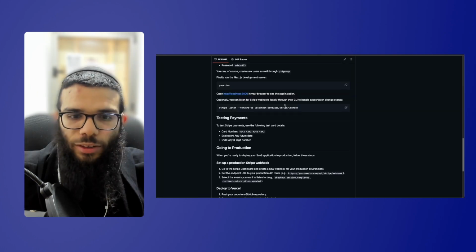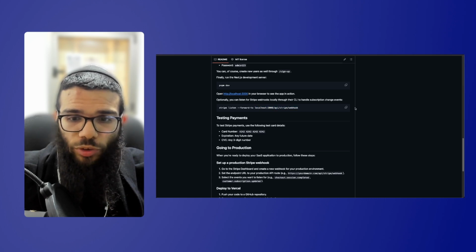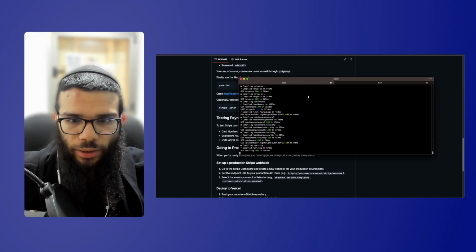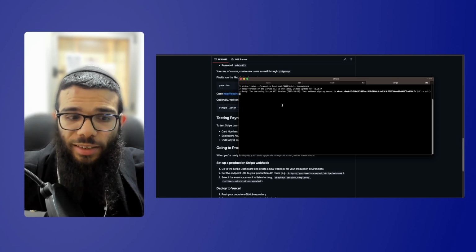Now we're gonna test locally the webhook. So we're gonna set it up like this. Every event from Stripe is gonna go to this webhook. So we're gonna copy that one. We're gonna create a new CLI. We paste the command. Now we have a local webhook that is listening to Stripe events.